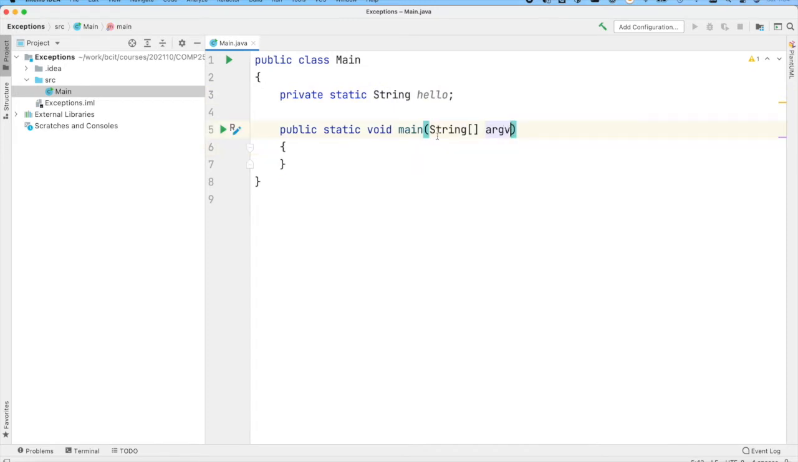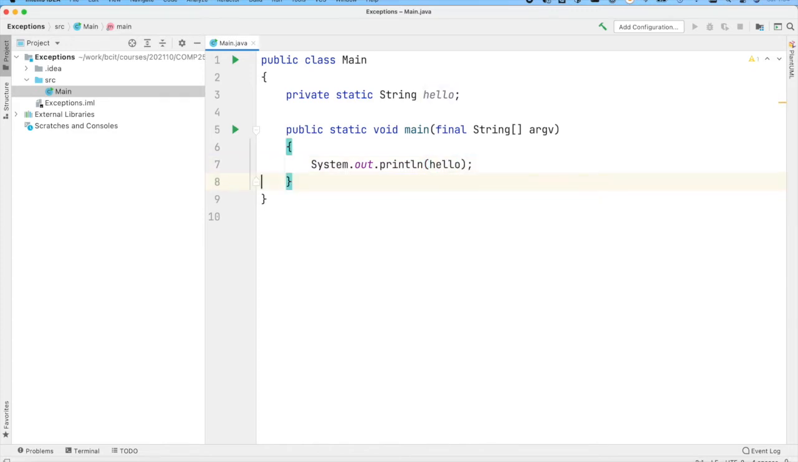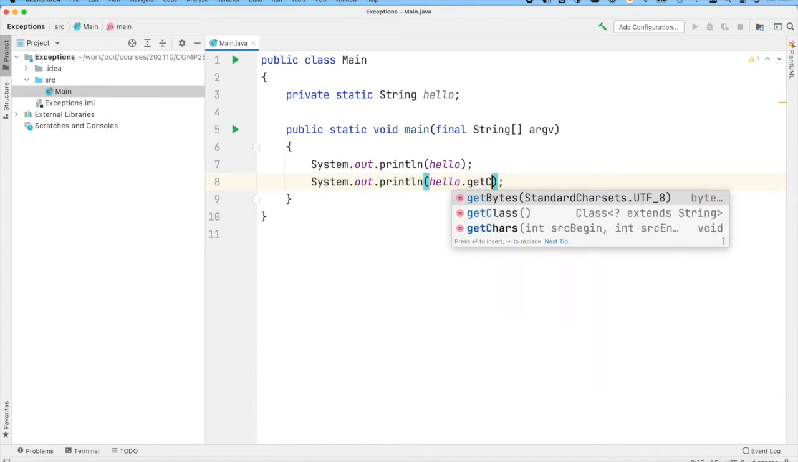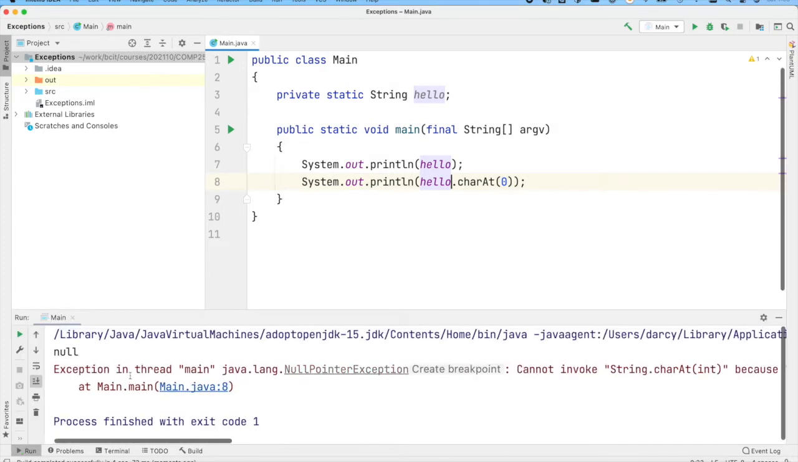Just by default, just the way things are. So let's go with this. We'll System.out.println hello, and we'll also print the very first character out of hello. This is a problem because hello has no characters because it's null. So this line should print out null, and this should cause it to crash. And it printed out null, and it crashed because of a null pointer exception, because we tried to call a method on something that is null.